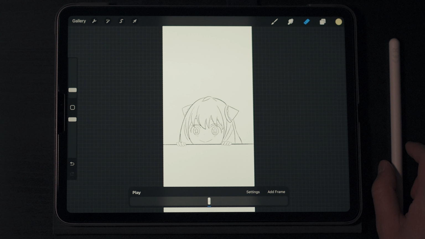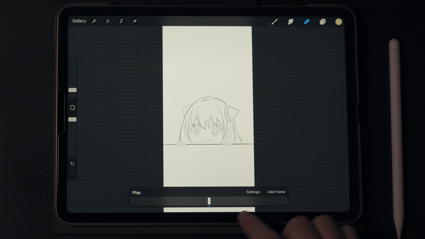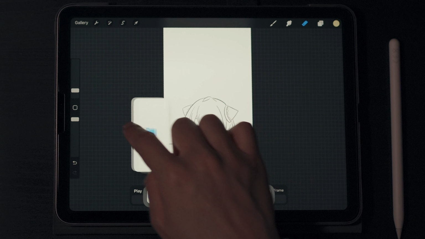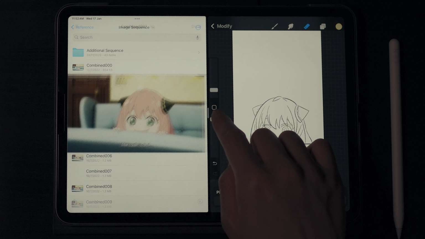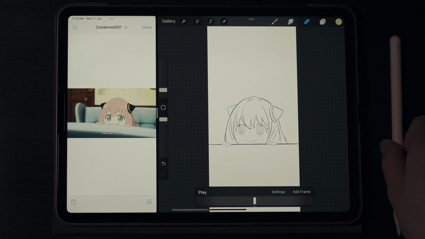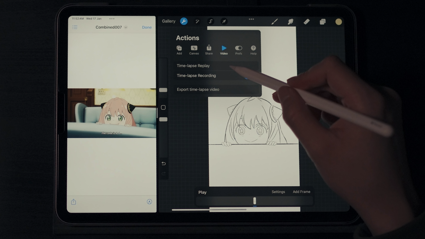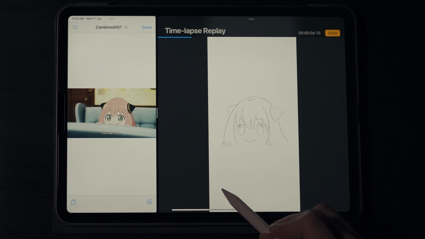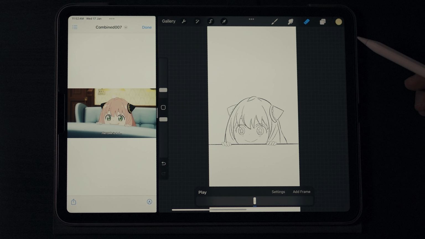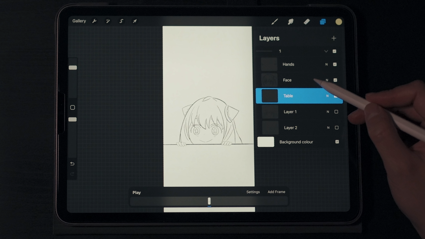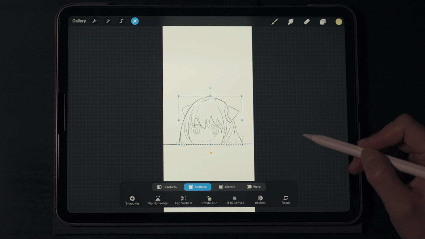For me, I like to find the reference images first. For example, this keyframe is a reference to the first episode of Spy Family. After this keyframe is completed, I wanted to show Anya moving towards the table.